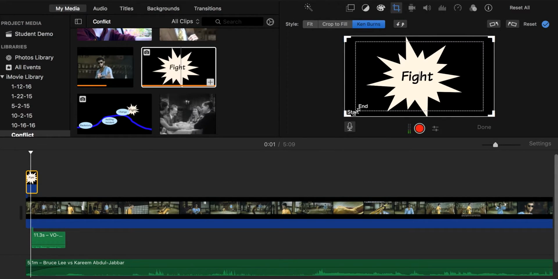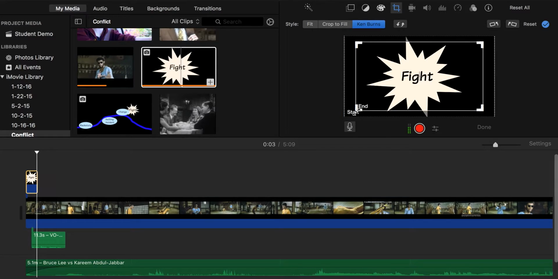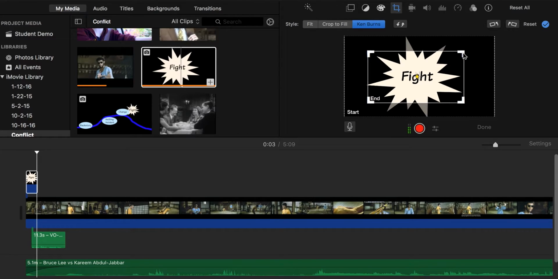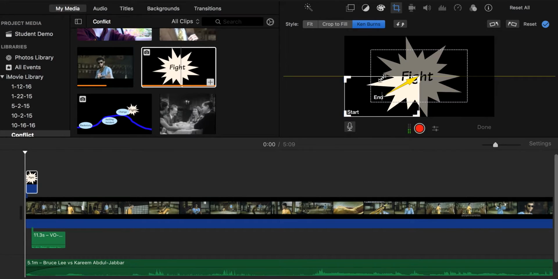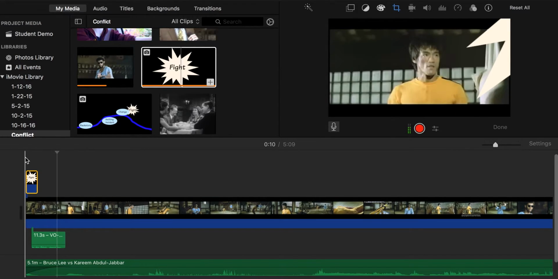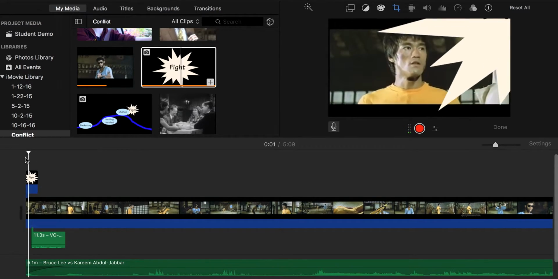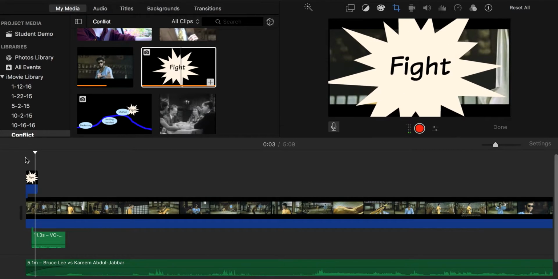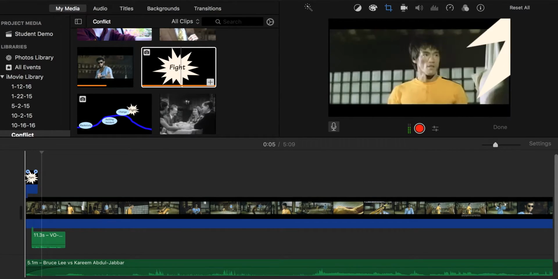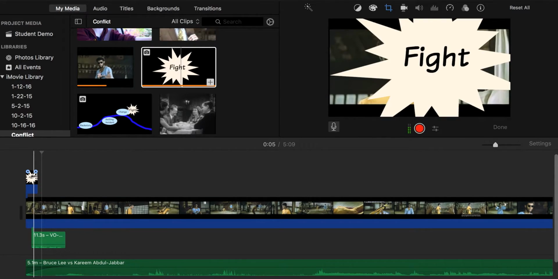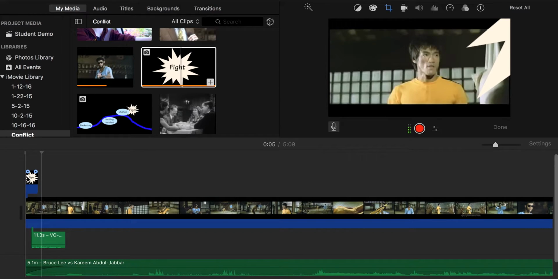Okay. This is using the Ken Burns effect. I might want to start, this is my end screen. Here's my start screen. Okay. Let's see what that does. Okay, see how it moves in and fades out? That's the Ken Burns effect. Basically, I can move images around.